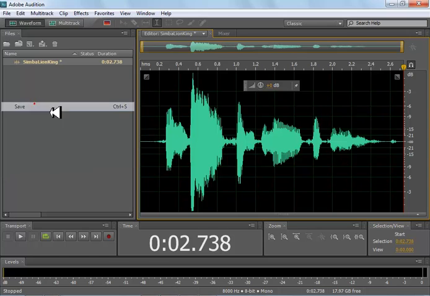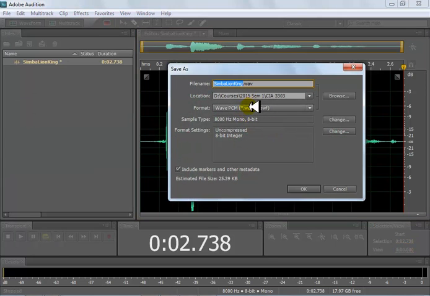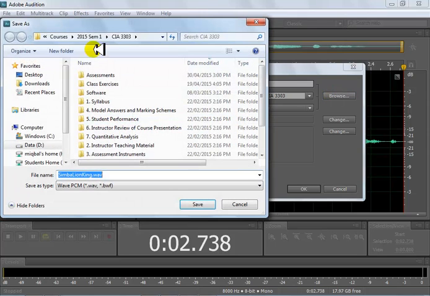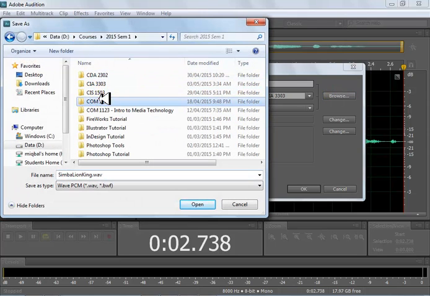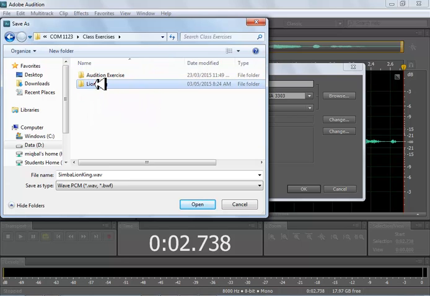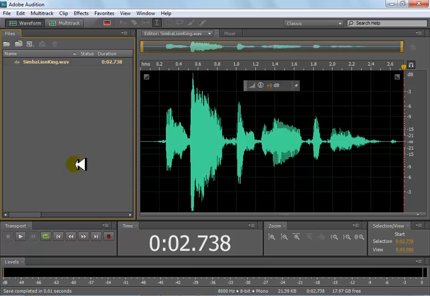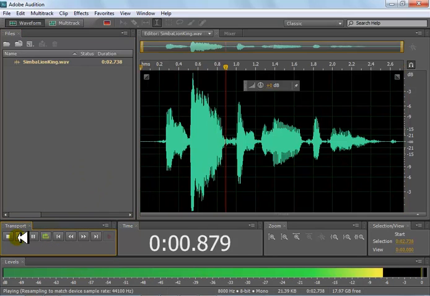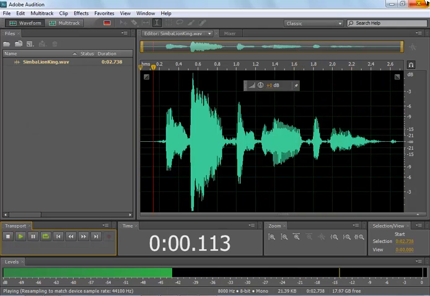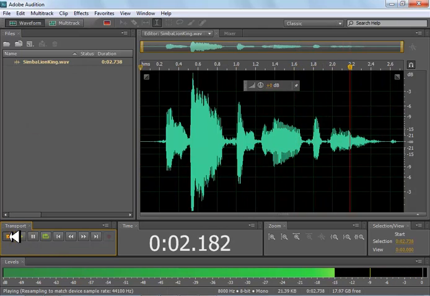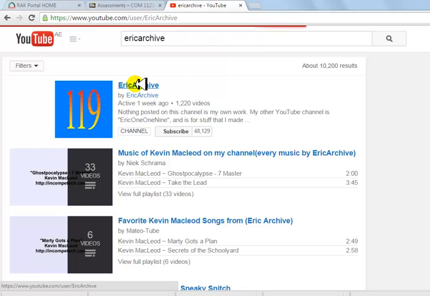I'm going to save it. Make sure when you save it's a WAV file. Where am I saving it? In this one, and okay. This is one sound, and let's have some background sound also, some background music. I've saved it in WAV.